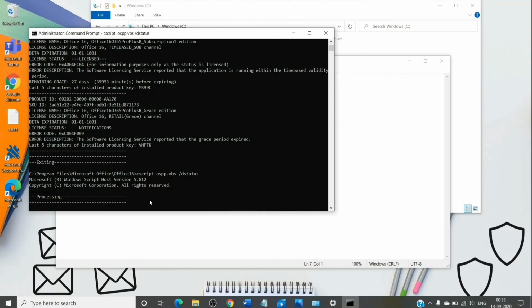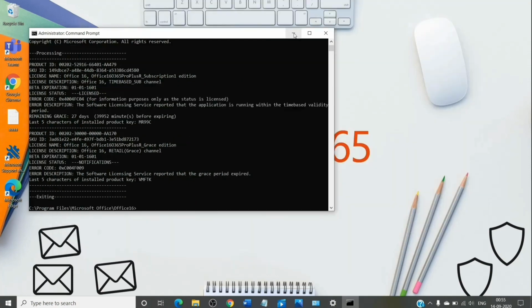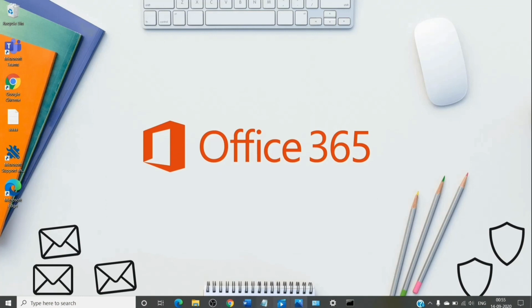go back to the Work or School section and disconnect the account from there. You can make sure that every Office application is closed here on the taskbar, and once you do that, relaunch it from here, and it will give you a fresh form to activate it again. You can enter the email address followed by the password, and then your product will be activated.